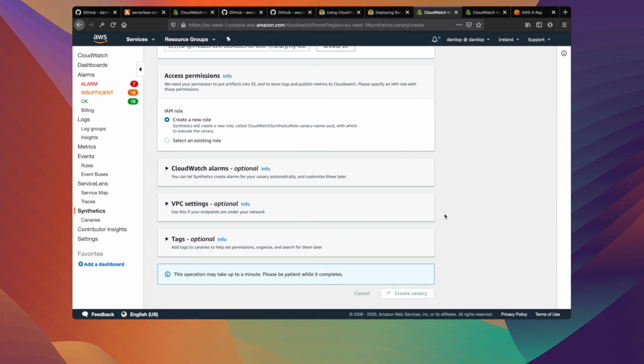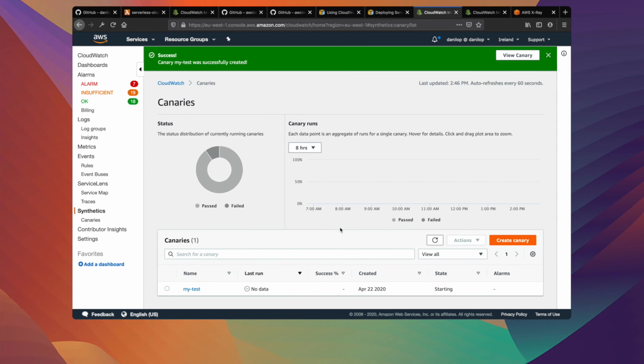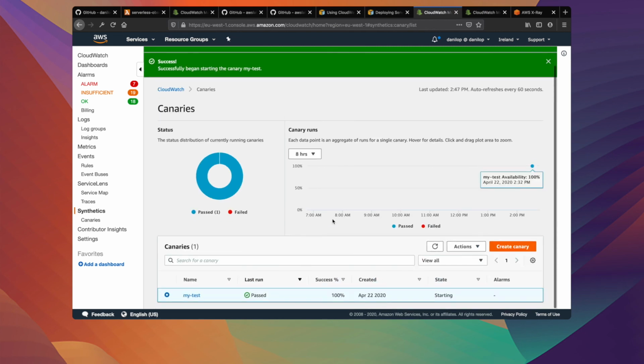Another minute and another few seconds and the canary is ready. This is the classical demo effect. Okay, success, it has been created, it's here. I can just go here. It's starting and running automatically, and you can see that it has passed. And then I can run it when I want. You can also run that through the CLI or the AWS SDK, or as I said before, you can schedule it so that it's automatically checked every few minutes or once every hour.